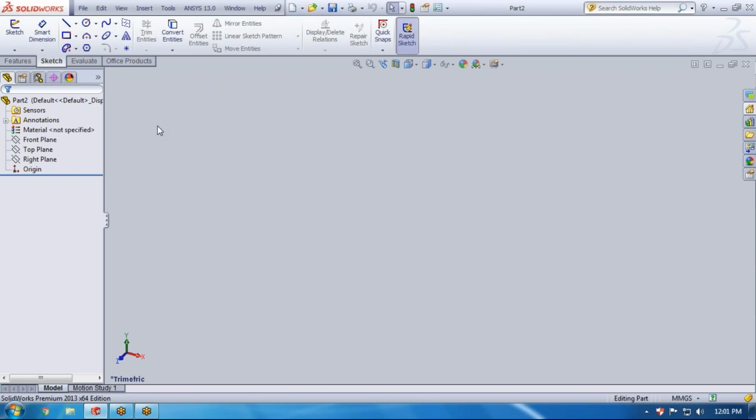Before that, I'm just going to explain something here which is called feature manager design tree. So this is called feature manager design tree. At the left corner it shows you what is the part you are drawing and what will be the steps of creating the part. So each and every part step will be saved here, and that step will be called a feature. So this is called feature based modeling.